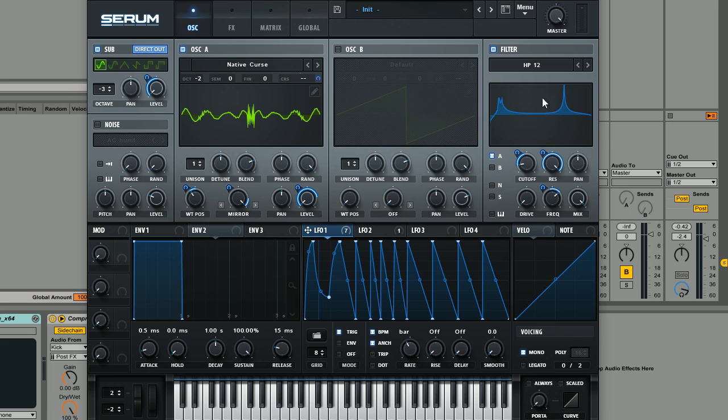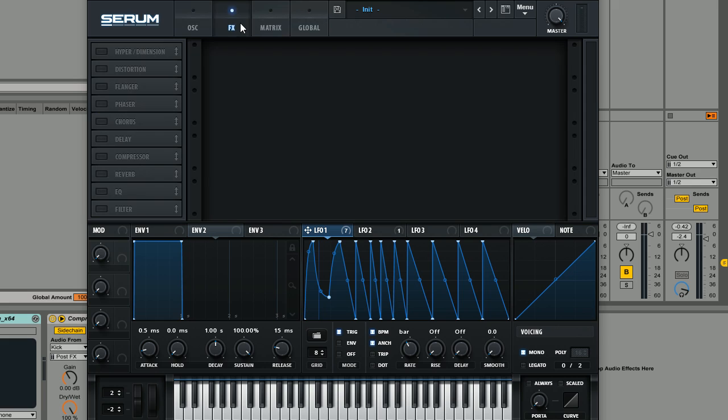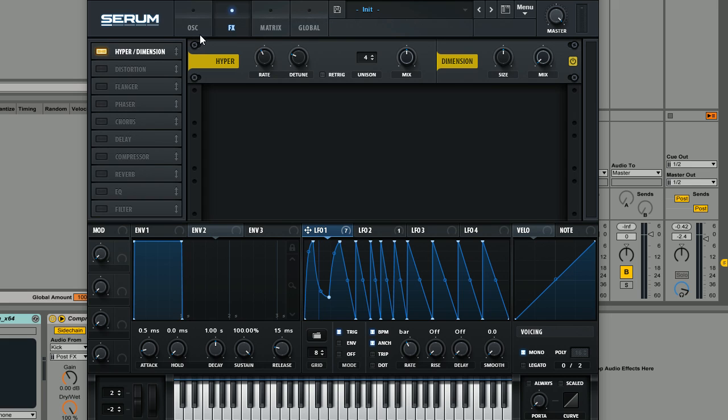The resonance peaks in the high pass and the peak section of the filter kind of bring out that squelchiness of the sound, which is really cool. So now we can move into the effects section where the sound really gets polished off. The first thing we're going to do is set up our hyperdimension effect.